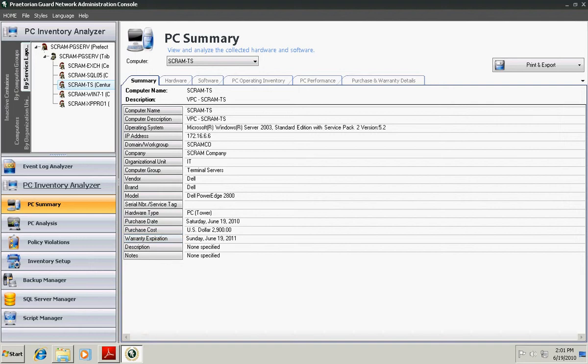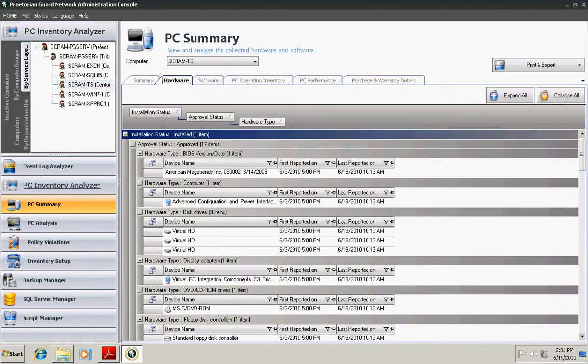On the hardware tab, we can see details about the hardware on this server. Praetorian Guard tracks hardware based on the scanning time frame that you tell Praetorian Guard to scan the computer. So whether that be daily or every few hours, however often, Praetorian Guard will scan the computer, both its hardware and its software. And as hardware and software is added or removed, that information is tracked here within the product.